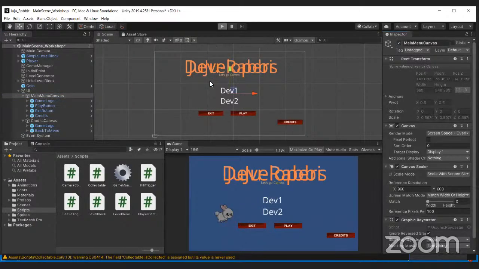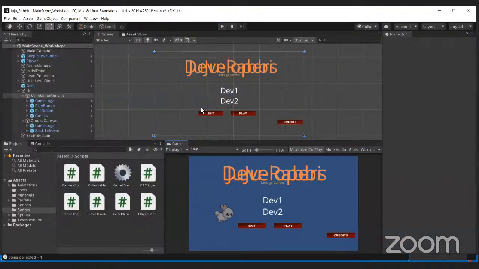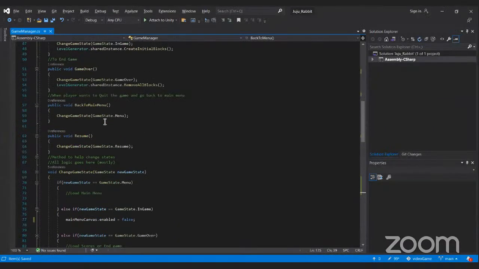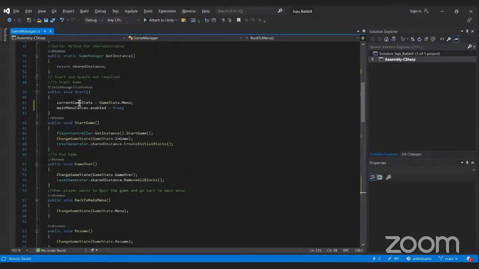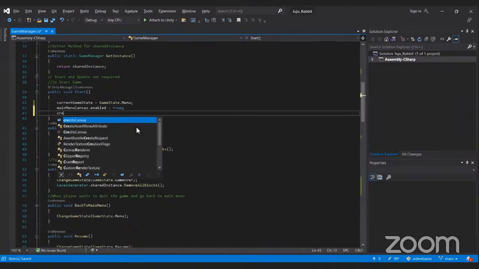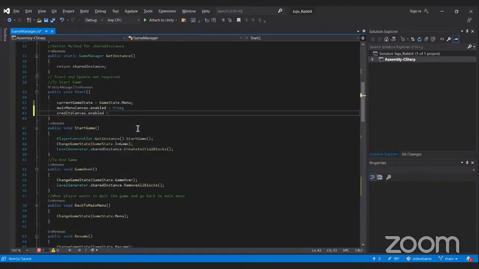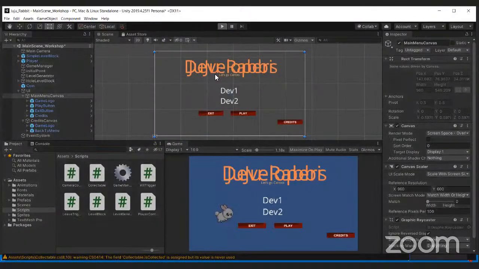But the thing is that in the beginning, when the game starts, both of these are active, right? So for that, we just need to go back to our start, where the game starts, and set the credit canvas active equals false, right? Okay, so let's go back here and click run.